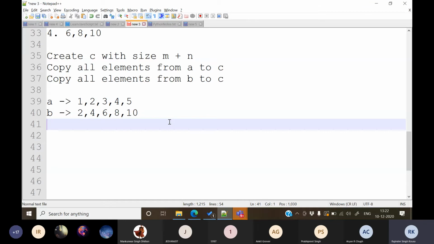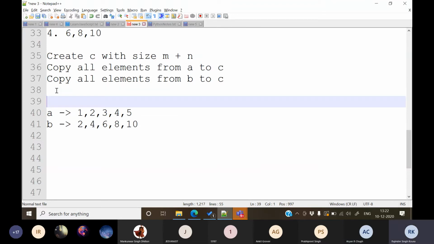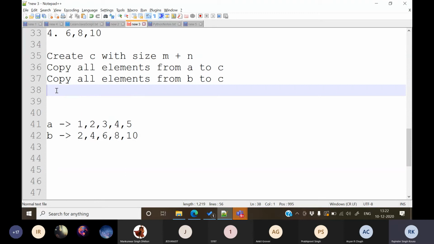Jeevanjot, are you thinking? Please all of you think about this now. How would you do it? Sir, again we will copy into C and... Think, Arin, think. One option is I add something here to eliminate the duplicate. Can we? Yes, sir.